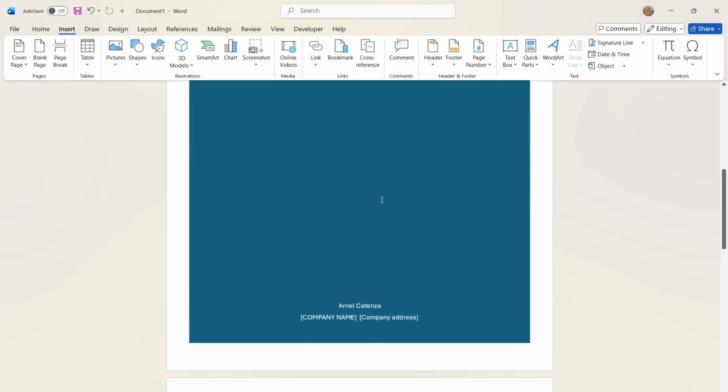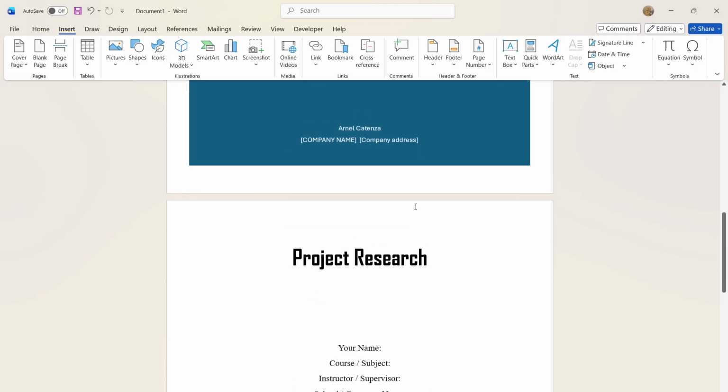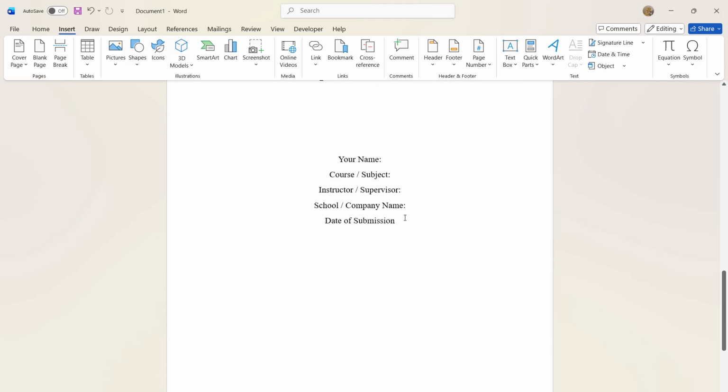Once you're done, look over the page to make sure spacing is consistent and everything is centered and easy to scan. That's it. Your title page is complete and presentation ready.